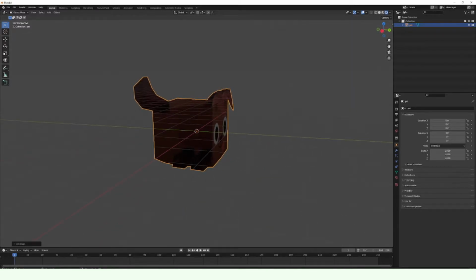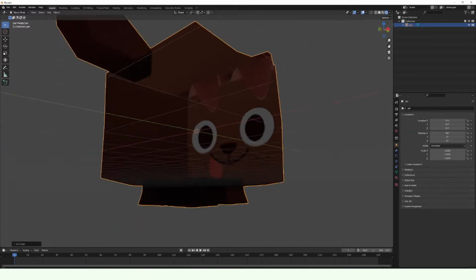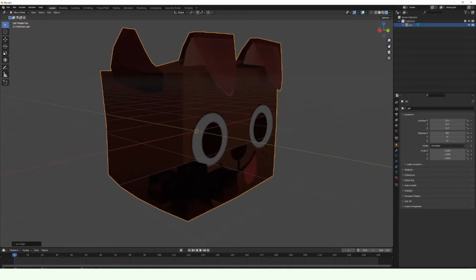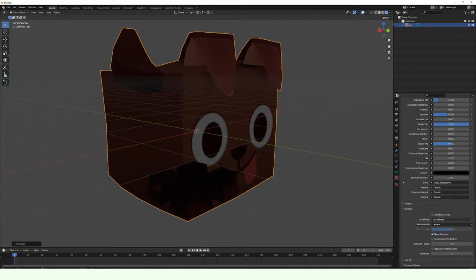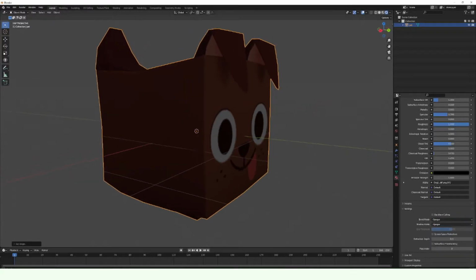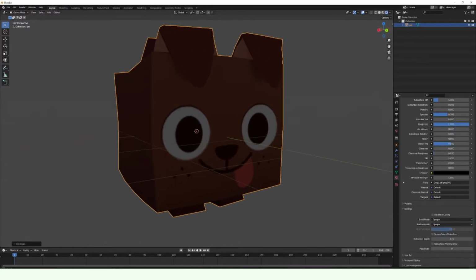And there is one issue, and that is the pet is transparent, and the best way to fix this, I find, is to go to the material properties menu, and then scroll down to where it says alpha blend, and then change this to opaque. And as you can see, our pet is no longer transparent.